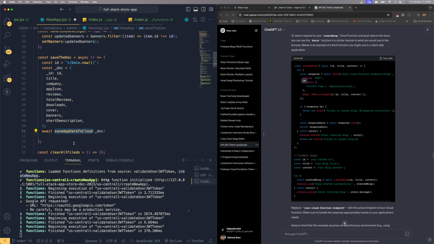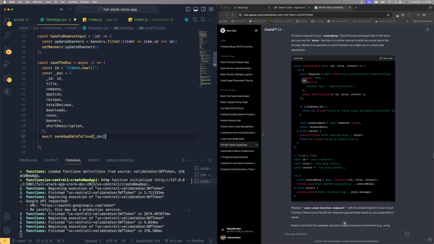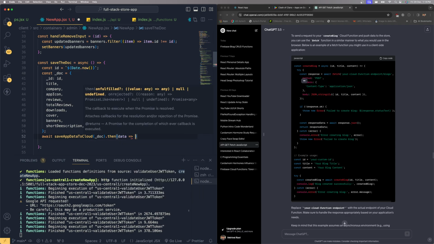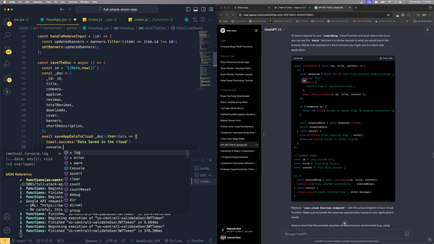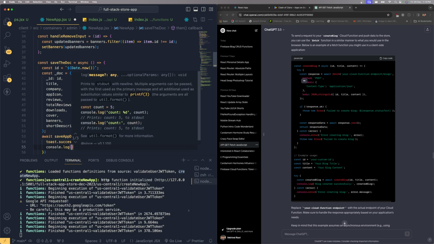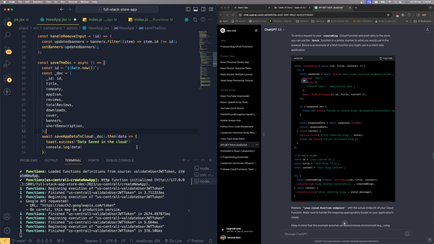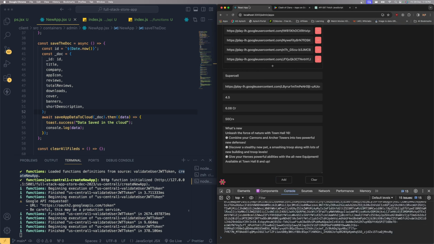Now I have to use it over here, so let's import it. This is going to return a promise, .then. So we are going to get that data and I'm going to say toast.success, and all we have to say is data saved to the cloud, data saved in the cloud. All right, then let's do the console.log, what data we have. Data, save the changes.